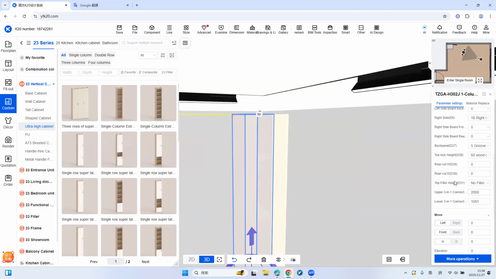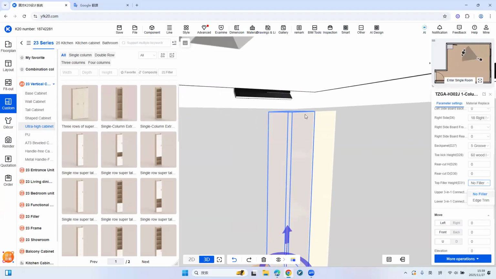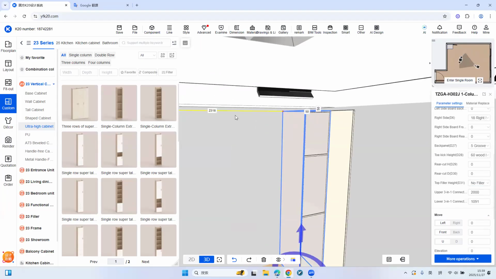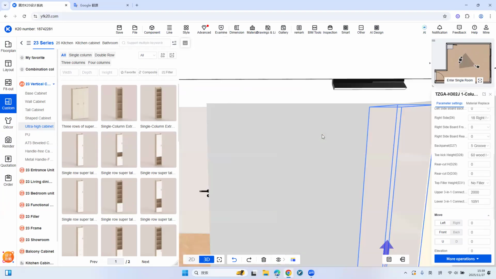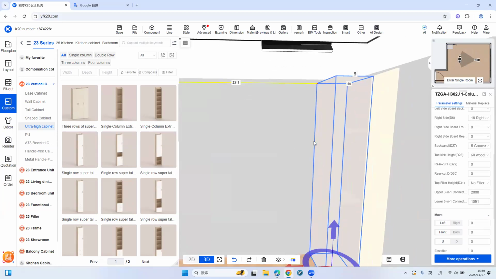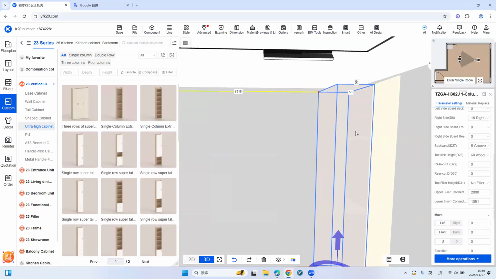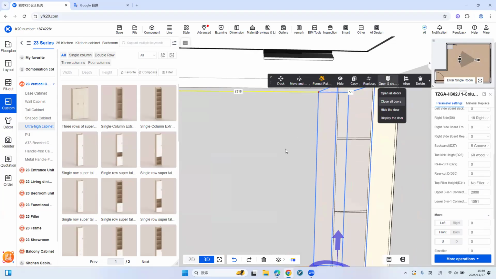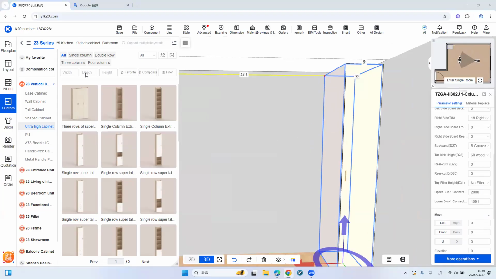In here, we also suggest to use this option, no filler, because we can add our filler together. Okay, and then the next wardrobe.